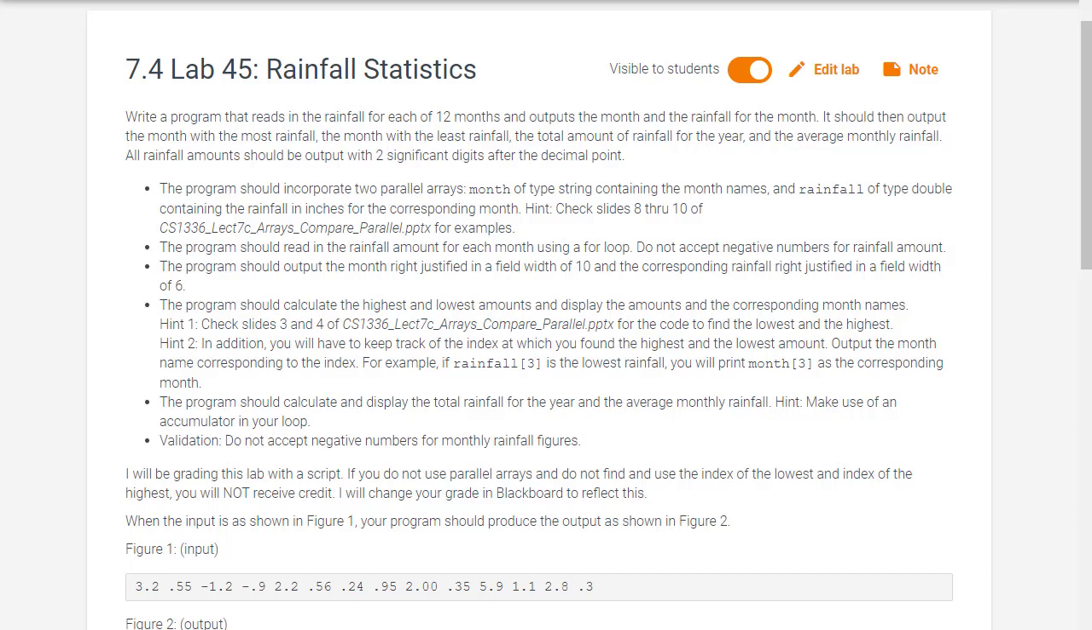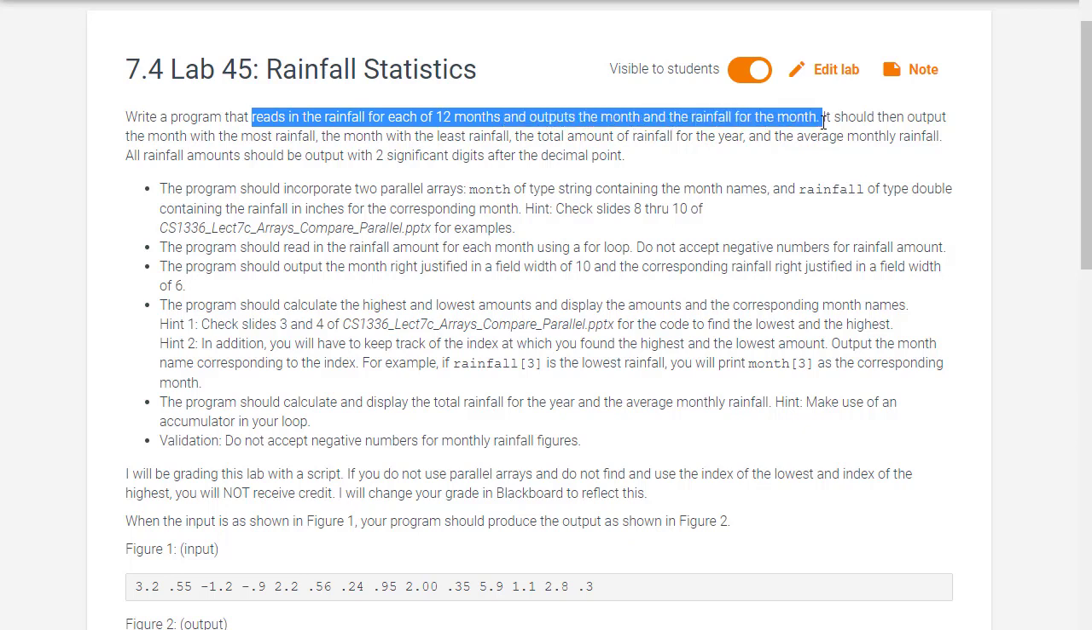Hi class, Lab 45 is very much like Lab 44. We are dealing with parallel arrays once again. In this program, we are going to write some code that reads in the rainfall for each of the 12 months and outputs the month and the rainfall for the month.